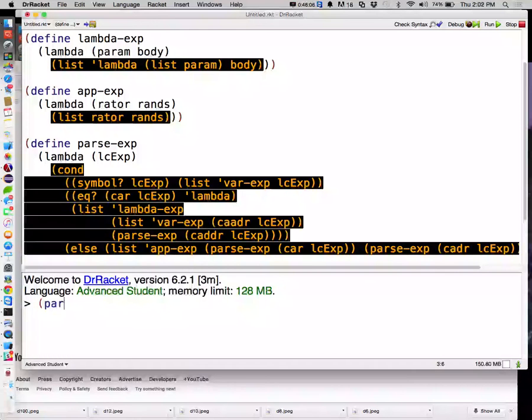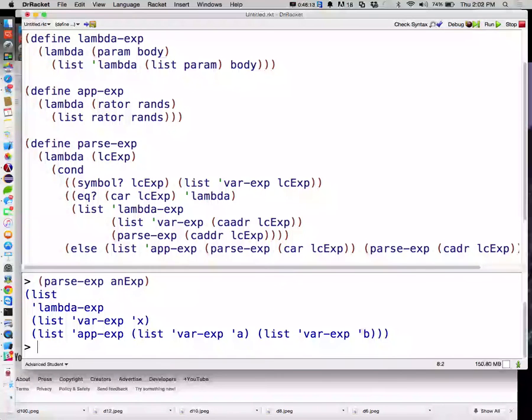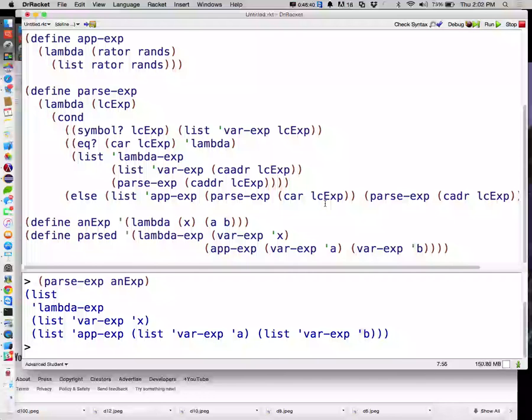And so now we're going to do parse-exp, passing it an exp, and that gives us this guy. A lambda expression constructor, which takes two parameters. The first one's going to be a var expression constructor. The second one is going to be an app expression constructor, which takes two parameters. And this one's going to be a var expression constructor, and this one's going to be a var expression constructor. Make sense? Okay.